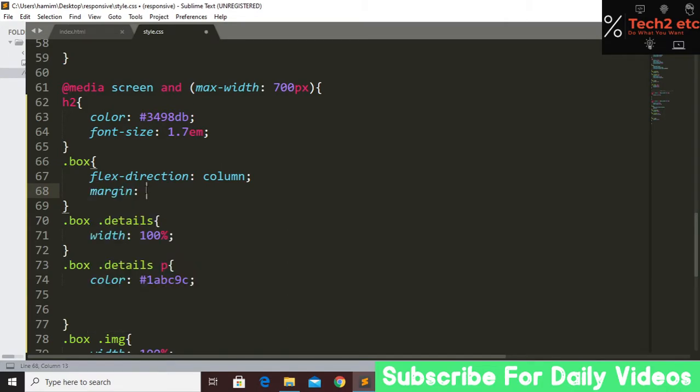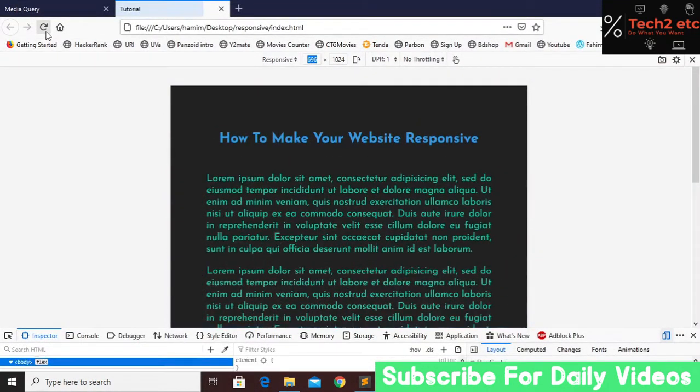For doing this, go to our box and here give a margin. I don't want any margin from top and bottom, so that's 0, and from left and right I want, let's see, 70 pixel. If we now save our website and refresh, now you can see that this is taking 70 pixels from the left side and from the right side.